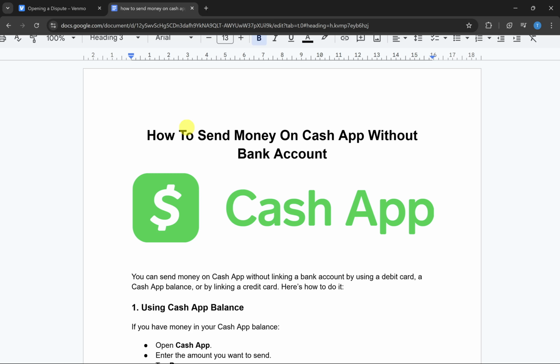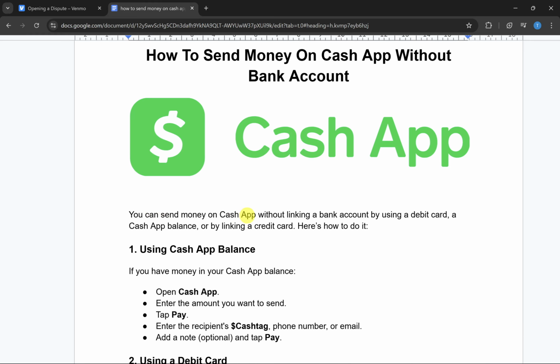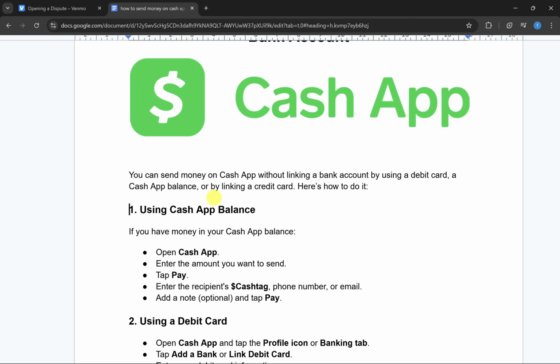In this quick video, I will show you how to send money on Cash App without a bank account. So you need to watch this video till the end to do it. If you want to send money on Cash App without linking a bank account, you can use a debit card, a cash balance, or by linking a credit card. Here's how this method works.